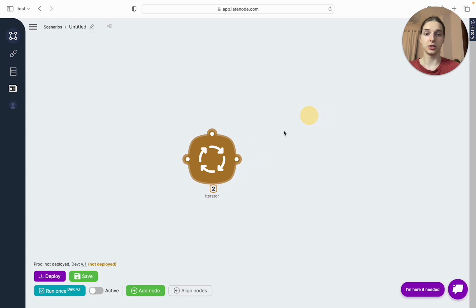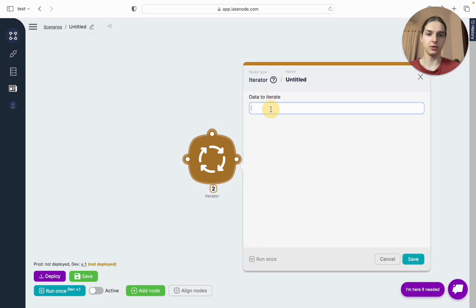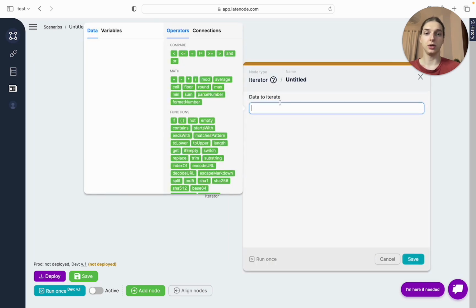To configure this node, you need to fill out the only field it has, data to iterate. You can use JSON objects or arrays as inputs, or any key value pairs, or you can fill it out manually.